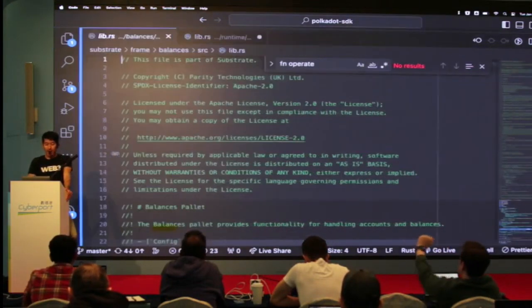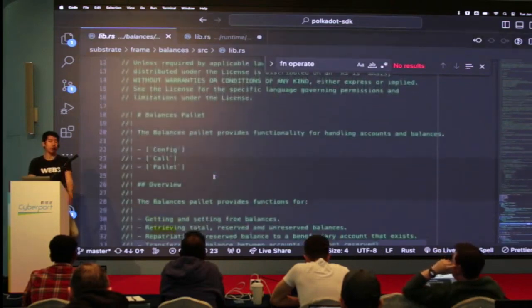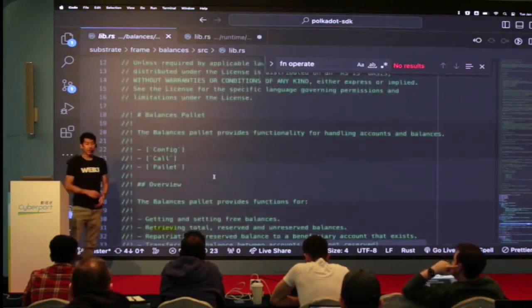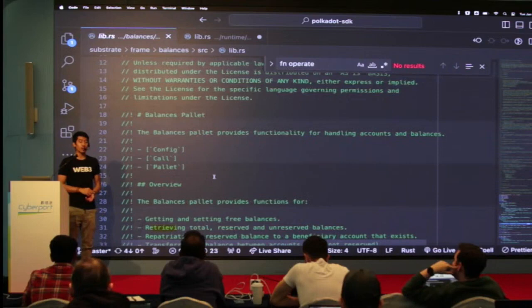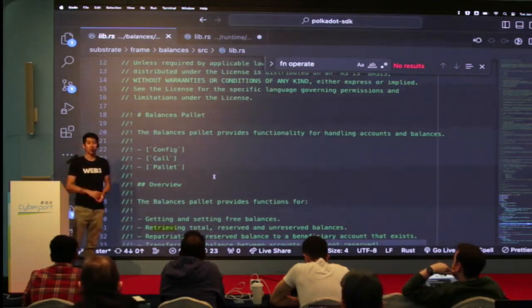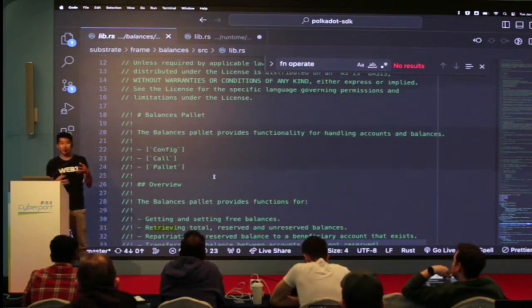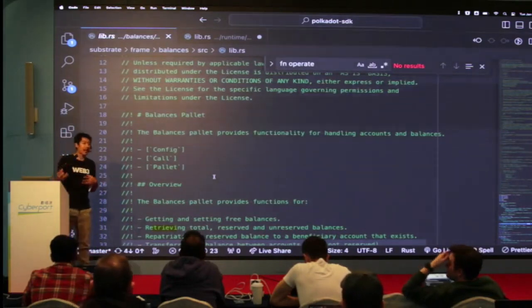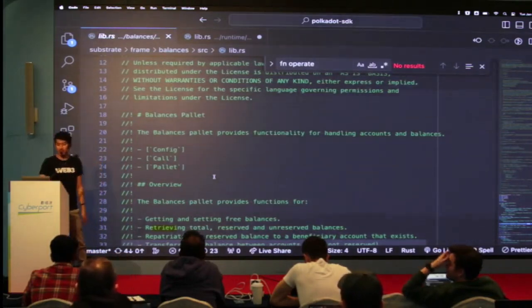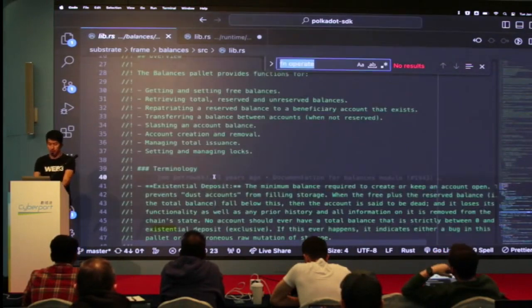And I'll say this: our balances pallet is quite complex compared to a normal balances pallet. If you think that the most simple balances pallet could be just a basic ERC20 token, right? But we actually have quite a complex balances pallet with all these different features and handling, existential deposit, handling dust accounts, all that kind of stuff. So that's what's happening here. So let's take a look.